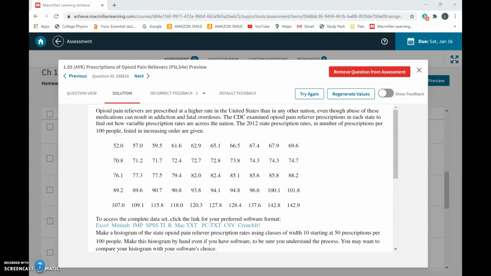Here is a problem from your homework assignment where you have to use statistical software to construct a histogram and then answer the question. So we have raw data here. It's a quantitative variable, and the variable is the number of opioid pain reliever prescriptions per 100 people.